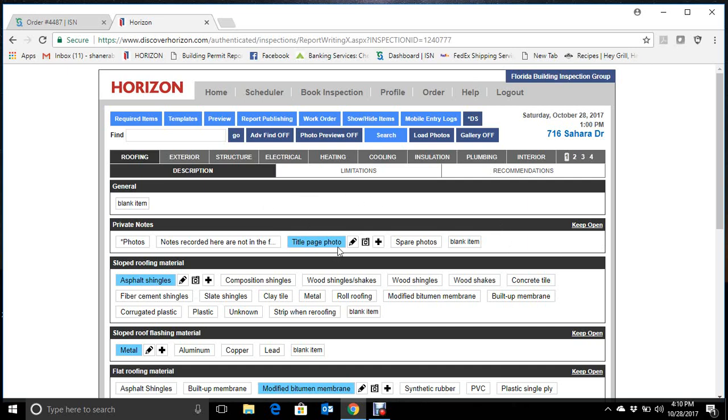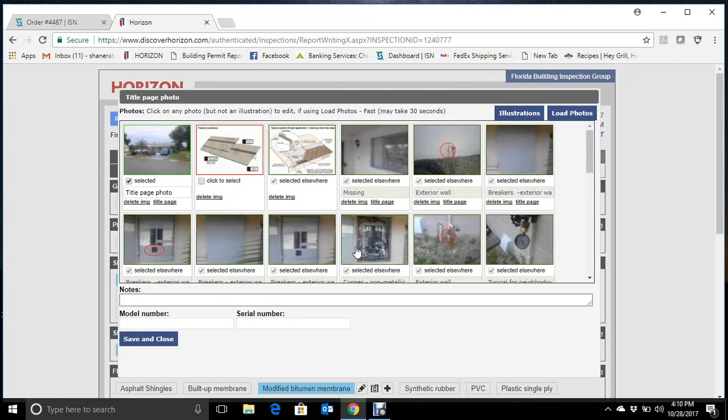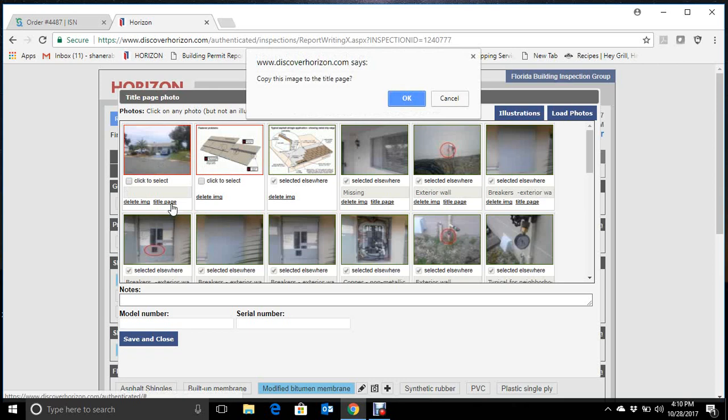So the first picture we come to here is the title page photo. You're going to click on the pencil to edit, and it'll open a screen that shows you all of the pictures. And I'm going to deselect this and designate that as a title page. Even though it says title page, if you don't designate it with this selection here, it will not appear as a title page on the printed report. So this says copy this image to the title page. Okay. Title page image was set.